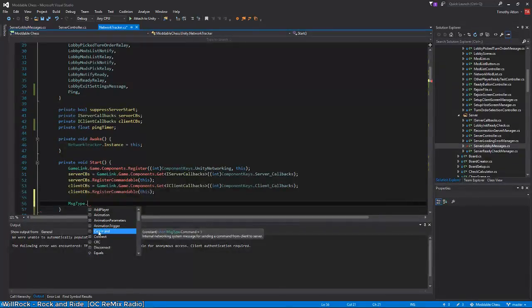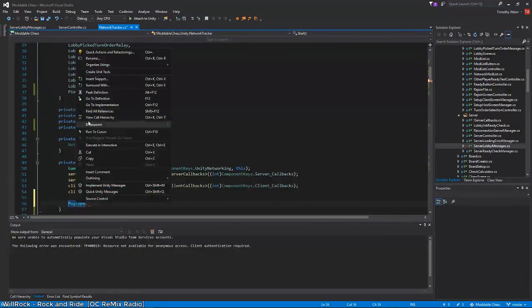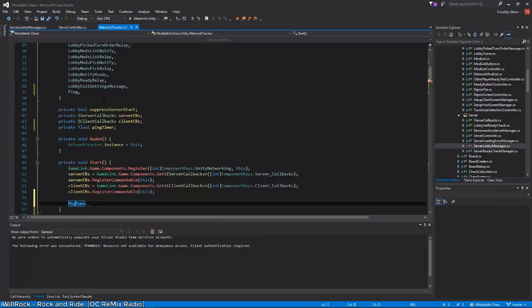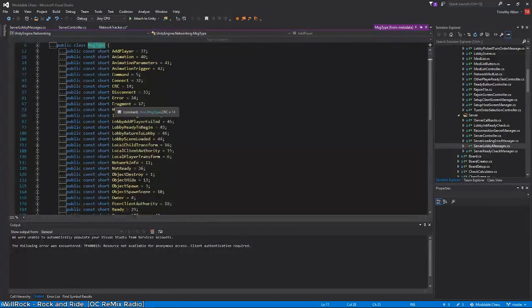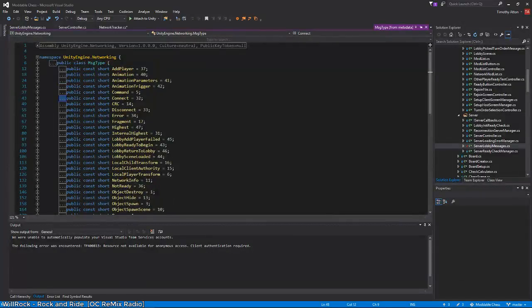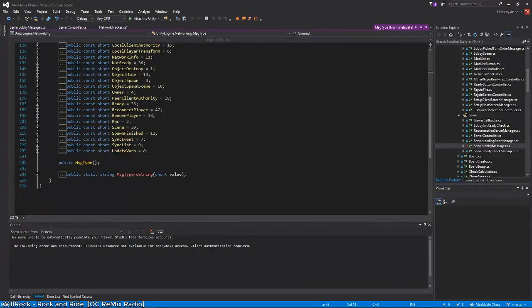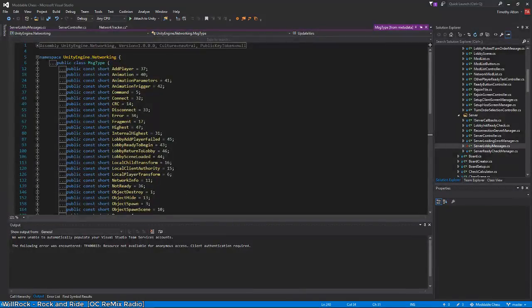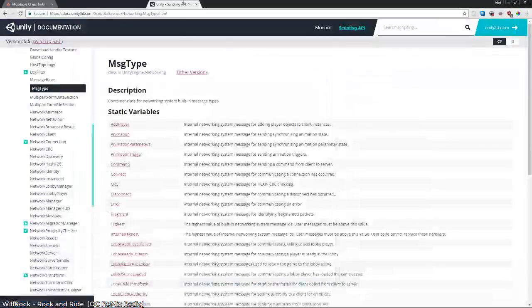Let's see. Can I go to documentation for this? Okay, but it doesn't actually. I was hoping it had the, oh, what's it called? The comments there. Maybe we can look it up online. Unity message type. Okay, so it does have it.